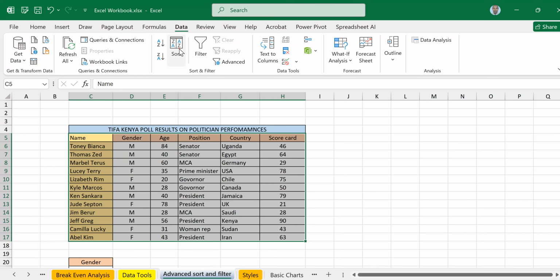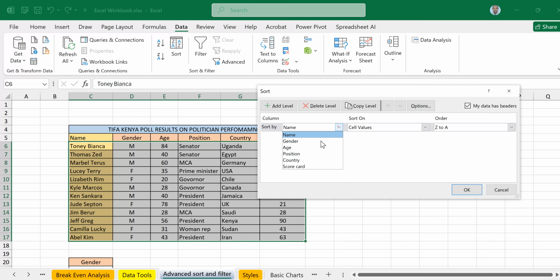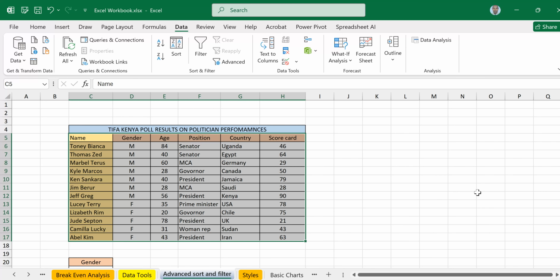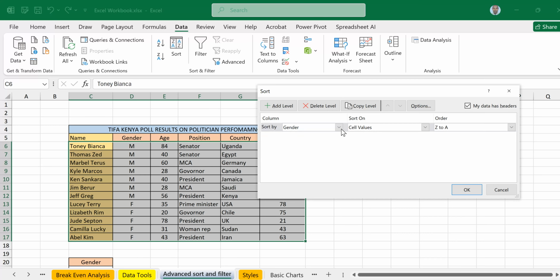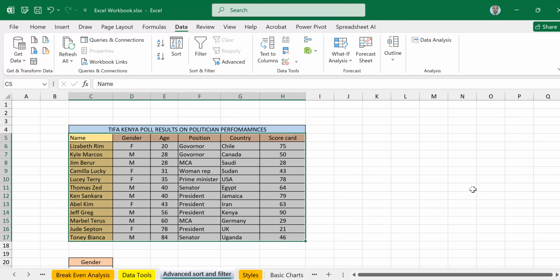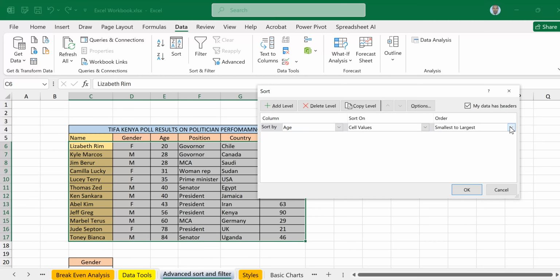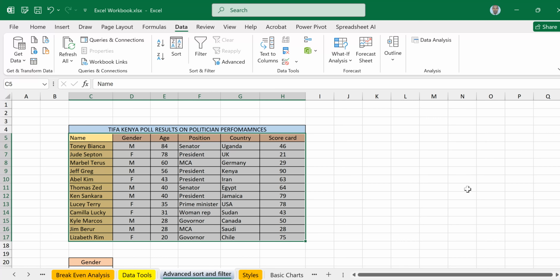You can also sort by gender. If you want to sort by gender, Z to A, then you can see it begins with male, then the female are coming up at the end. We can also sort by age, smallest to largest. Then you can see it starts with Elizabeth, who is 20 years, to Tony, who is 84 years. Now you can also sort by age based on largest to smallest, and you can see the result that now Tony, who is 84, goes all the way to Elizabeth, who is 20.